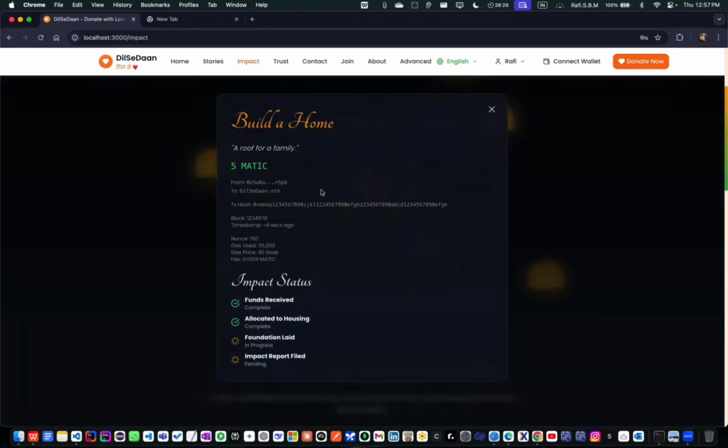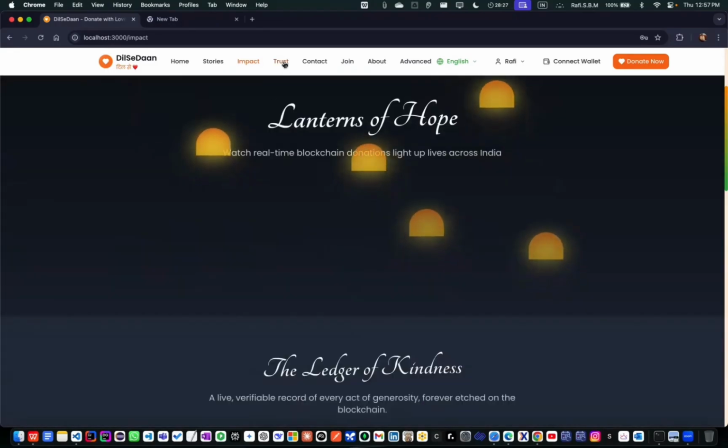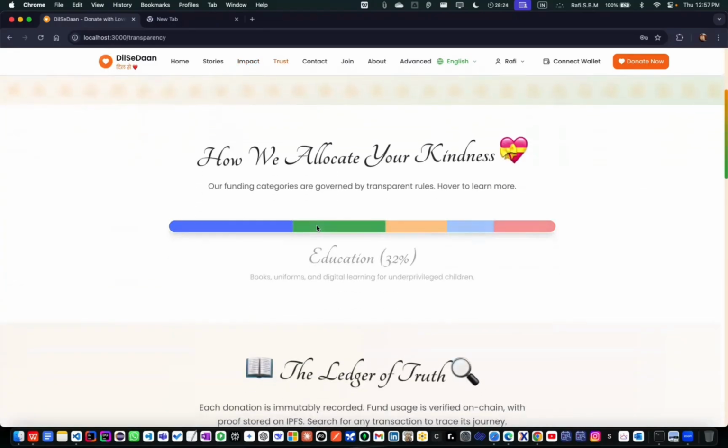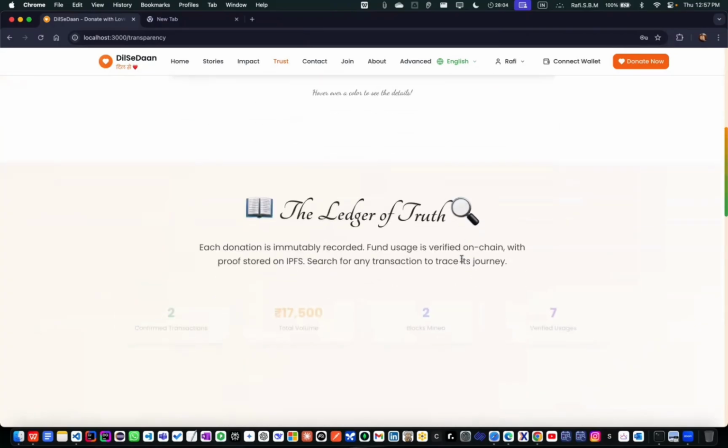But to see the real details, we need to go into the trust page. This is how we allocate the general fund. For the users who are unsure which campaign they need to donate to, they can donate to the general fund, and this is how we will be allocating the fund.